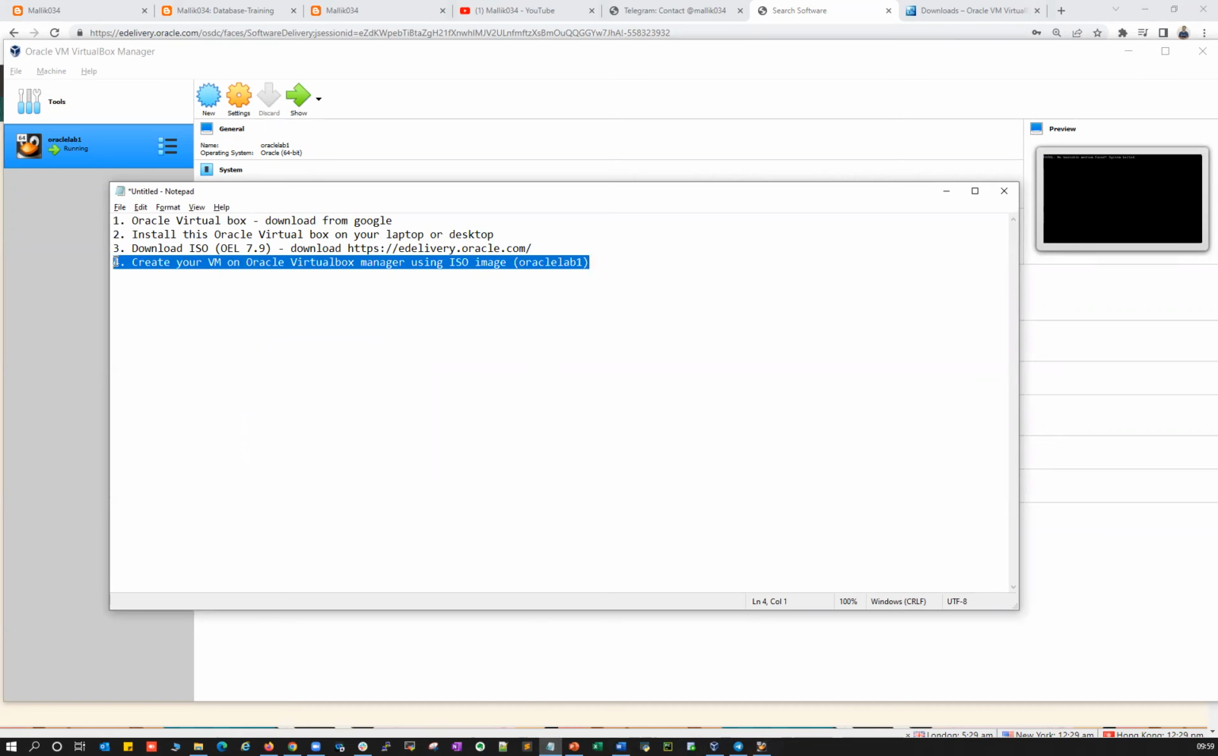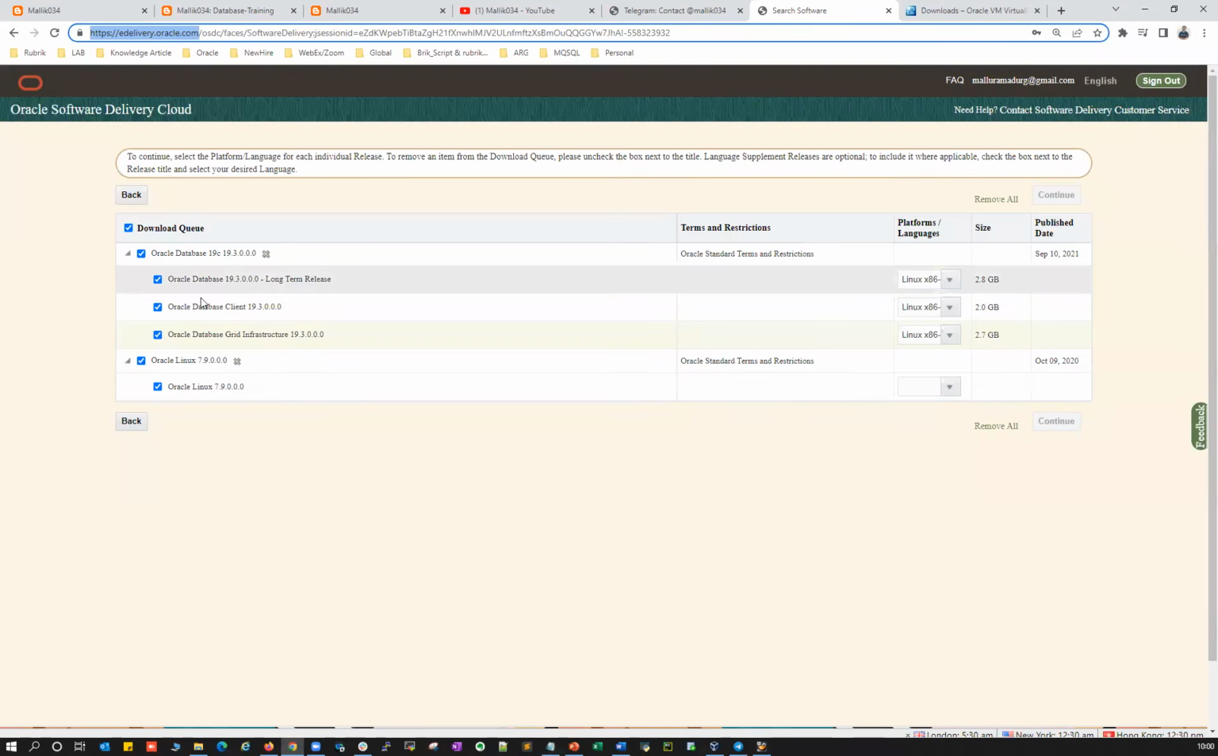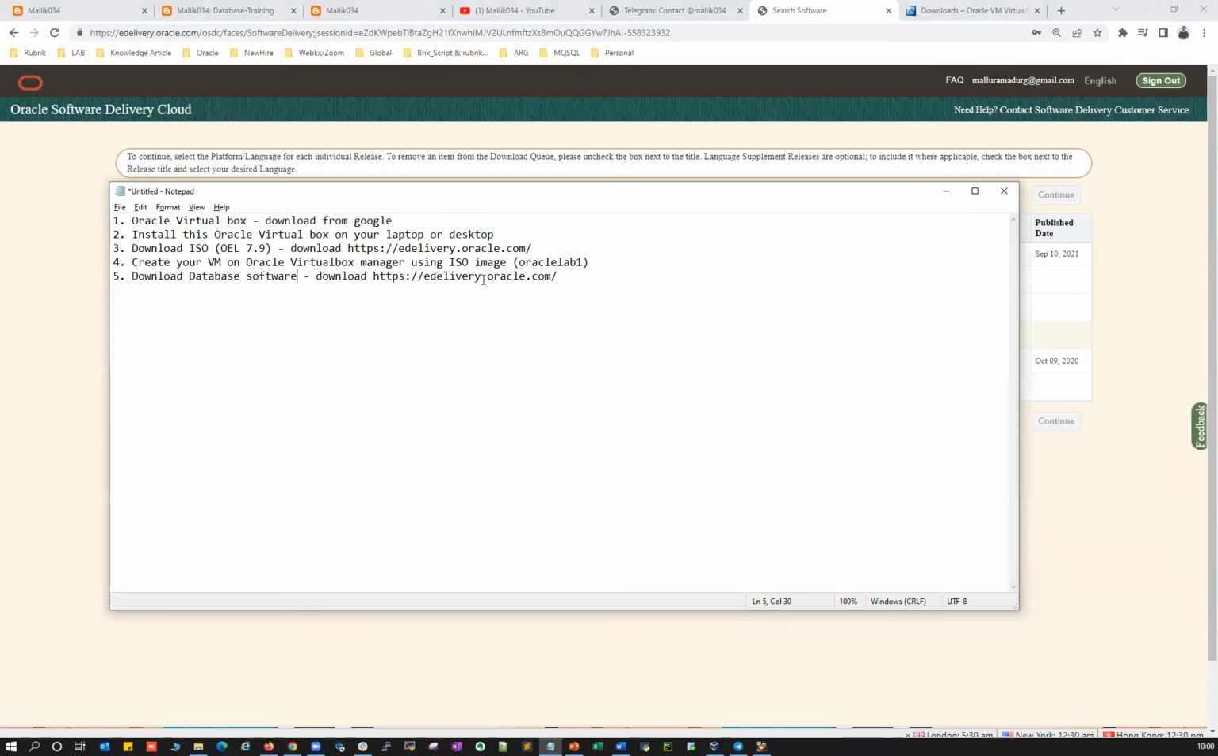Once your VM is ready, the next step is to download your software. Whatever ISO image you downloaded, now instead of an ISO image, we're going to download the database software. Again, we're going to download it from Oracle e-delivery. We'll go here and then we'll download these database softwares. Once I download the database softwares, I'll create Oracle Home first. Create Oracle Home, or you can call it the Oracle software.